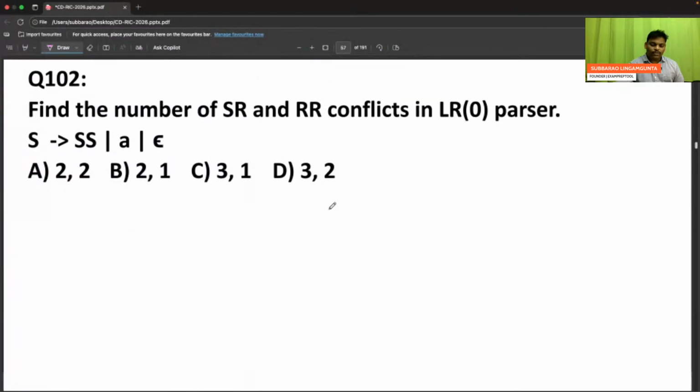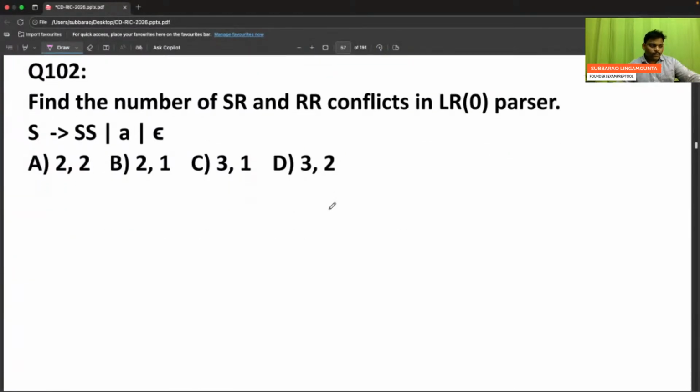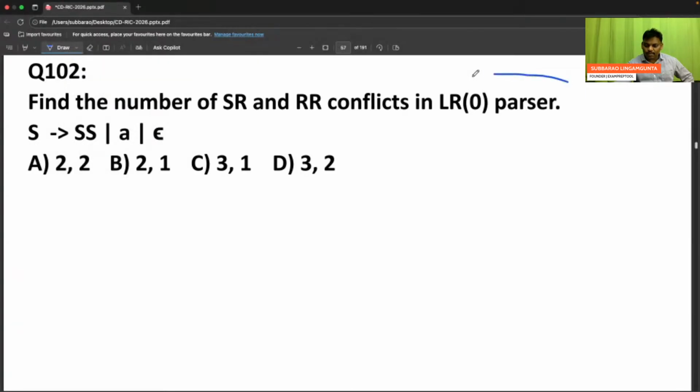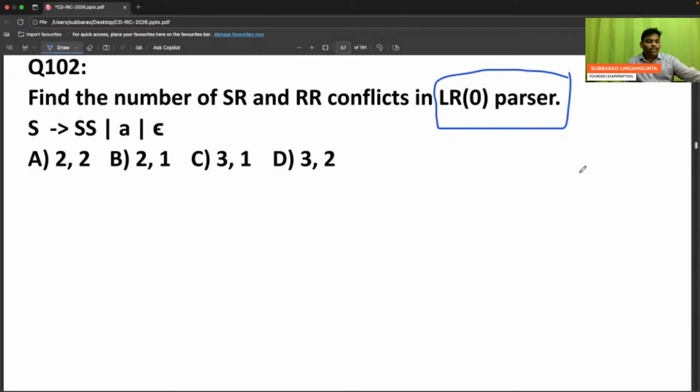Yeah, can you go to the next one? The 102 problem. What is the answer? Find the number of SR and RR conflicts in the LR0 parser. LR0 parser, nothing here, you just have to do one time. Remember, LR0 parser. So I will do it once. How many SR and RR conflicts are there?